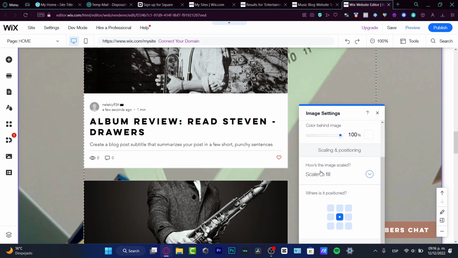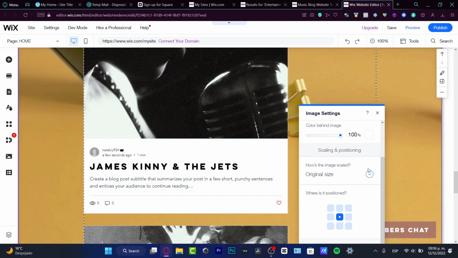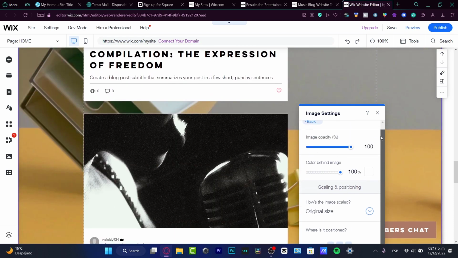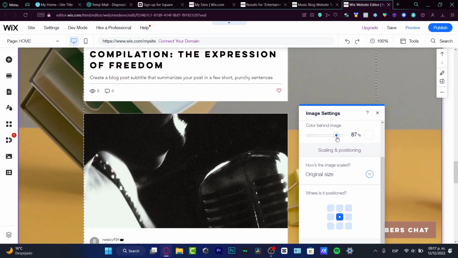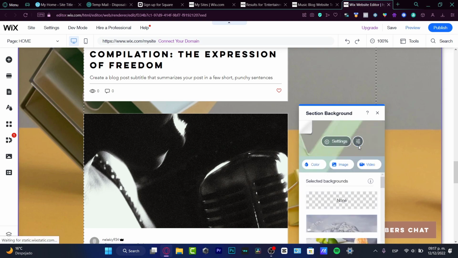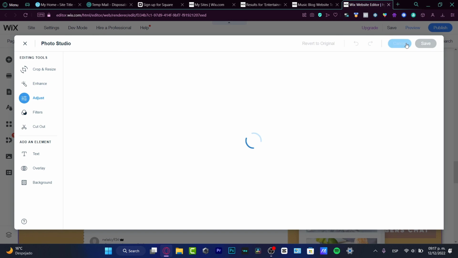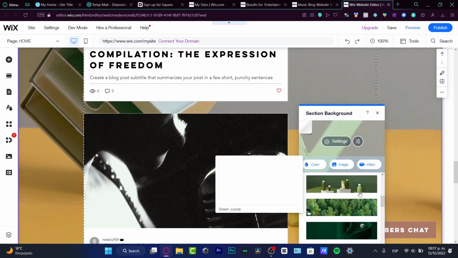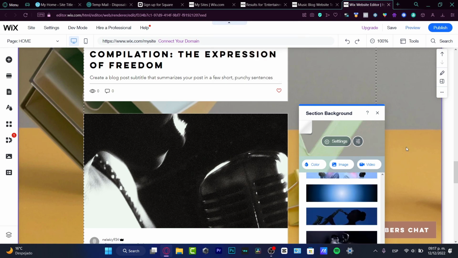It says how the image is scaled, original size like this, where it's positioned, the center part, and a color behind the image like this. And you want to go back, and here you can edit your image if you want to, but in my case I don't want to focus on that. I'm just showing you guys what we can do here.